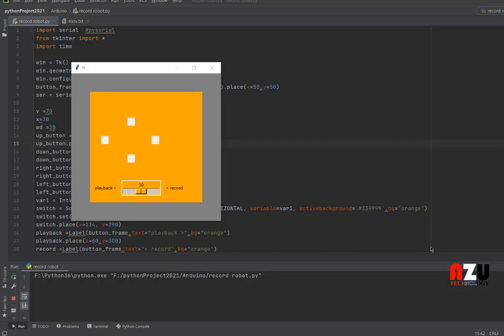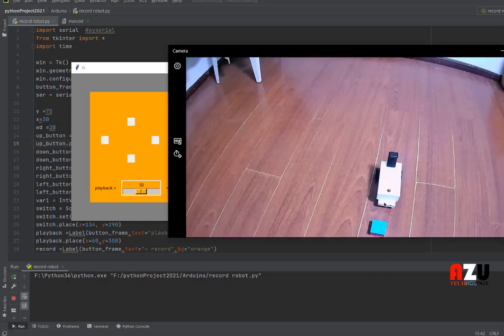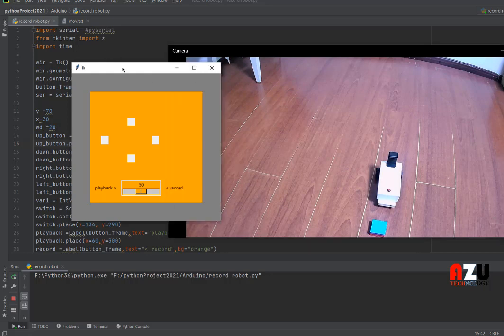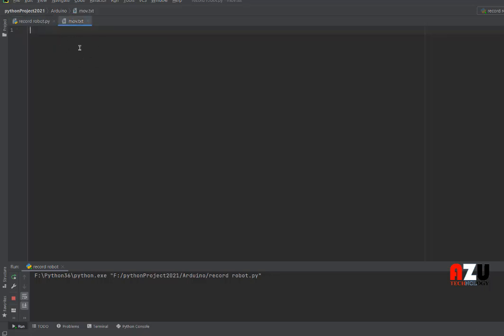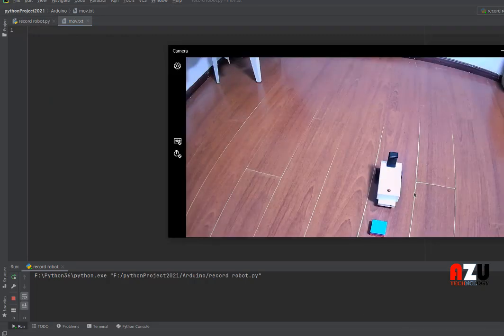Hello everyone. In this video I will show you how to make a Python robot and how to store the movements of the robot into a text file, and I will also show you how to play back the movements again and again.